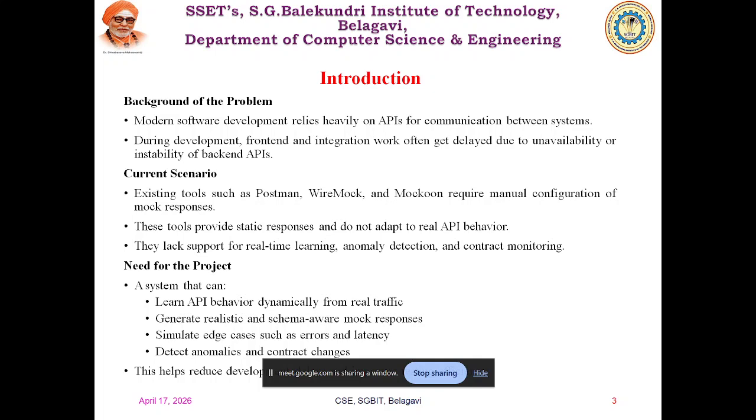Therefore, there is a need for a system that can learn API behavior dynamically, in real time, generate realistic schema-aware responses, simulate edge cases, like errors and latency, that the front end should test, and detect anomalies and contract changes. This would help reduce delays for development teams and increase testing efficiency.